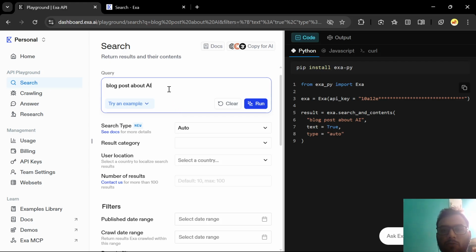So here I input my query. Let's say I want a list of companies in India whose products work in the AI space. So that is our query.